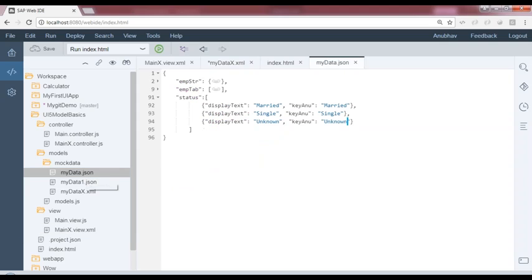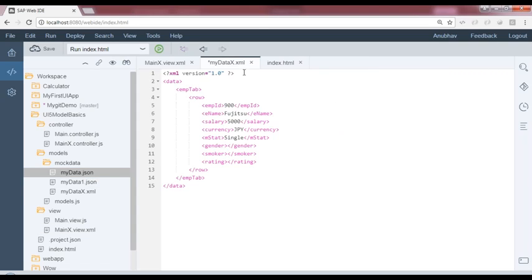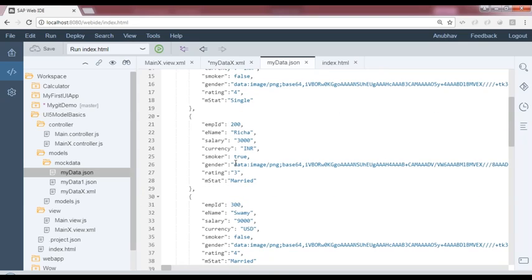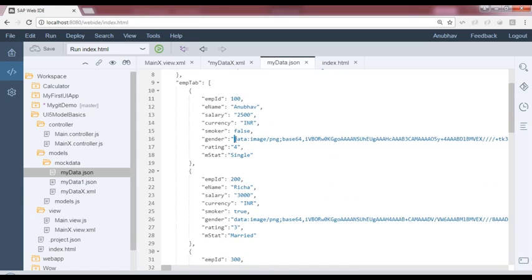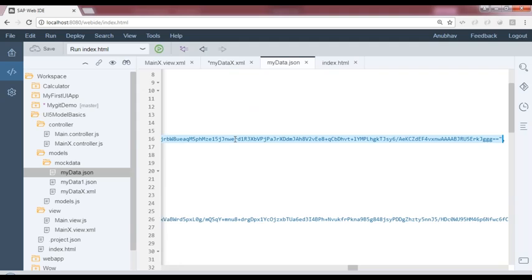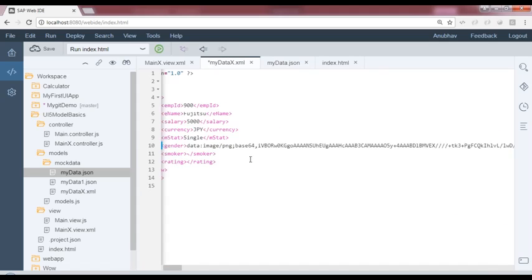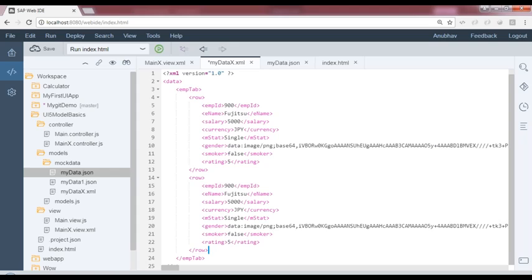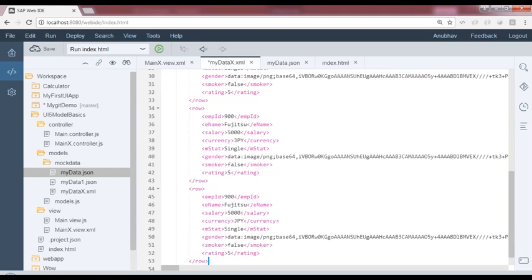So go back here to my data JSON, and then get a picture for a male employee, and then just paste it here, and then smoker is say false, and then rating is, let's say, 5. So that's one record of my XML data. Clear guys how to create XML data? And now just replicate these records.